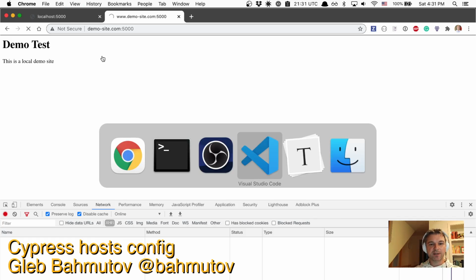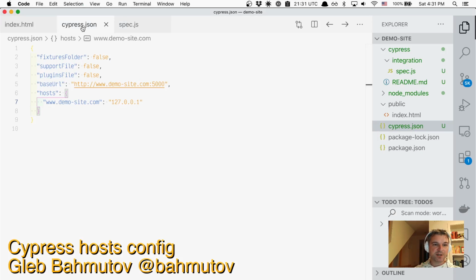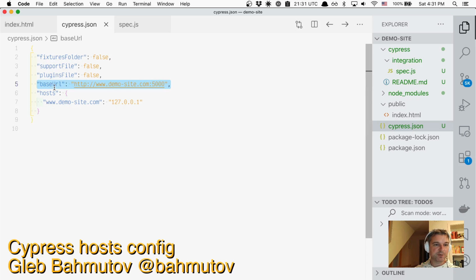And instead we can take cypress.json, use the base URL value we want, and then put the hosts table there. And hosts is an object where we can say anytime someone asks for this host name, redirect them to this IP, in this case, a local site.